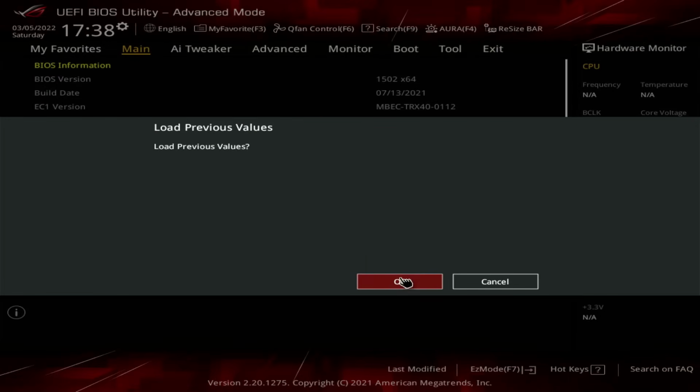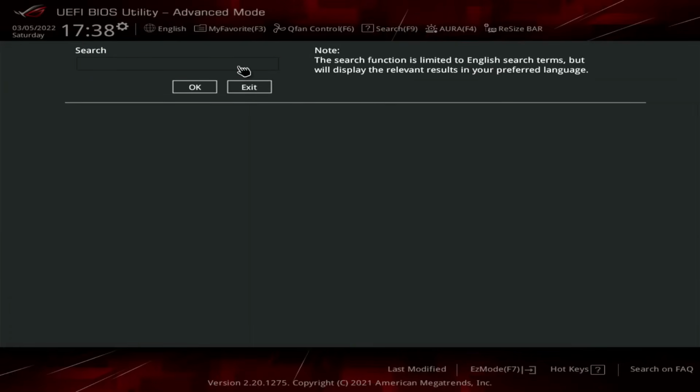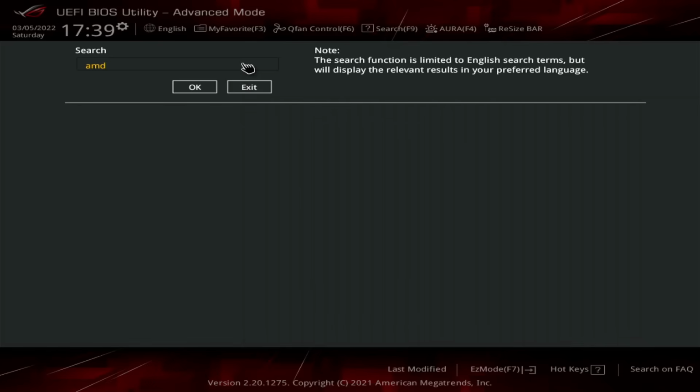Okay, and then the settings that we're going to look for, they can go under a few different names. So obviously this is going to vary from BIOS to BIOS, but you're looking for something called either like Intel, I think it's called VT or maybe VD, or if you have an AMD chip, it's going to be called AMD-Vi, I believe. Now, on my particular BIOS, the Asus ROG Zenith 2 Extreme, I think it's just called IOMMU. So this is another thing it could be called.